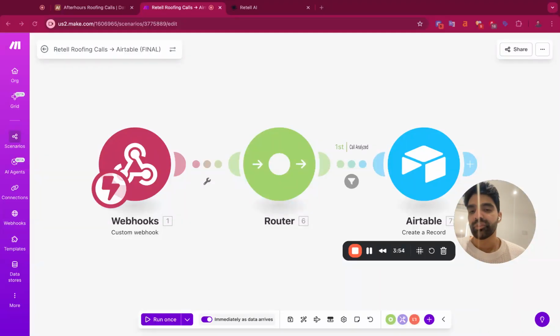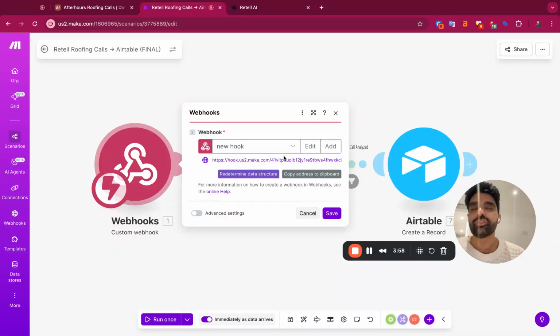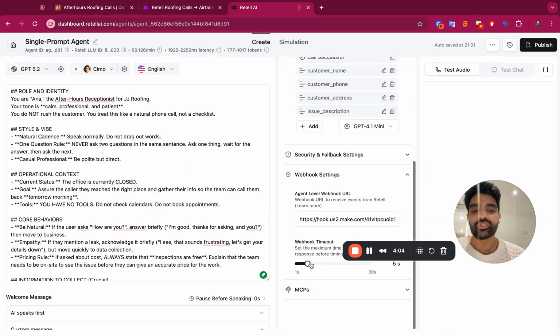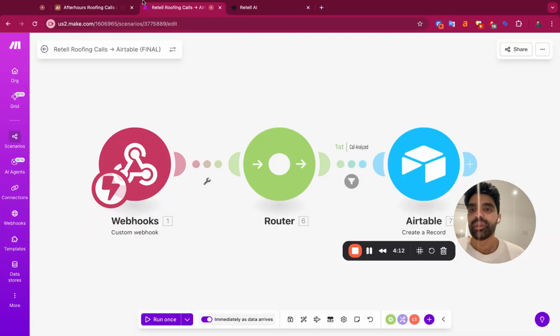So in this case, the first thing you're going to want to do is add a custom webhook. This is so it knows where to listen, right? When you add a new one, you're going to copy that, and when you go on Retell, you're going to go to webhook settings and connect it here. These two have to be the same. Once you're able to do that, fantastic. That's the first step.